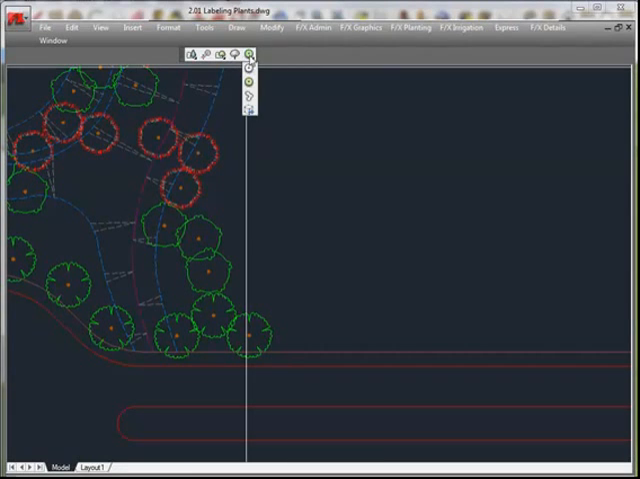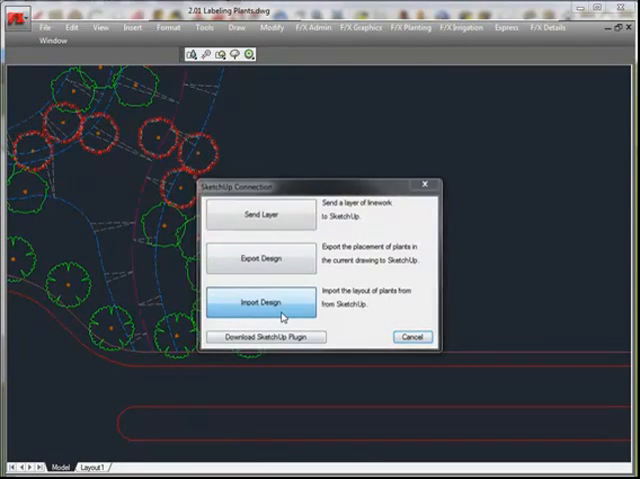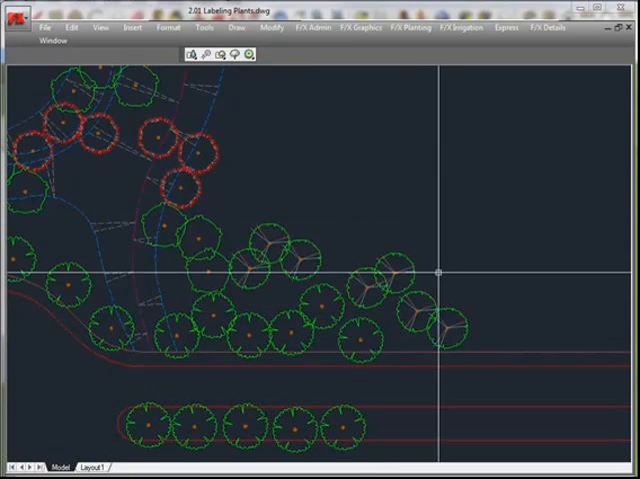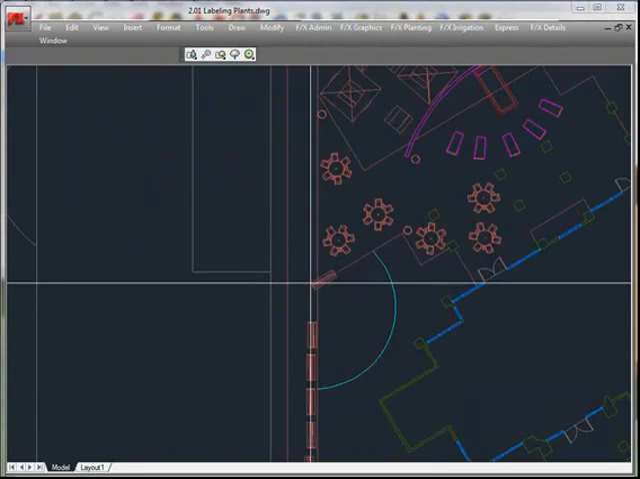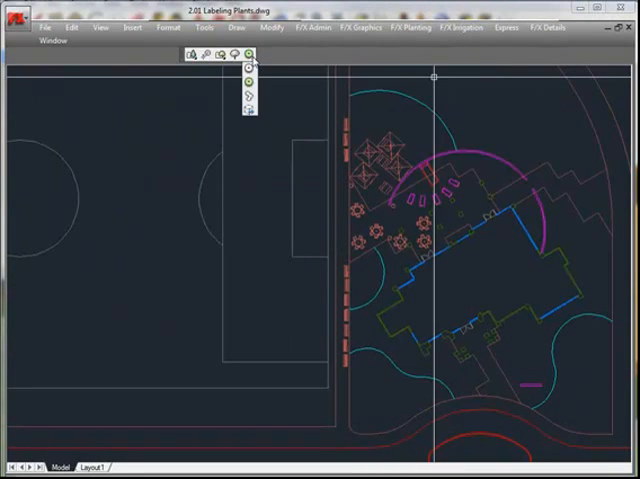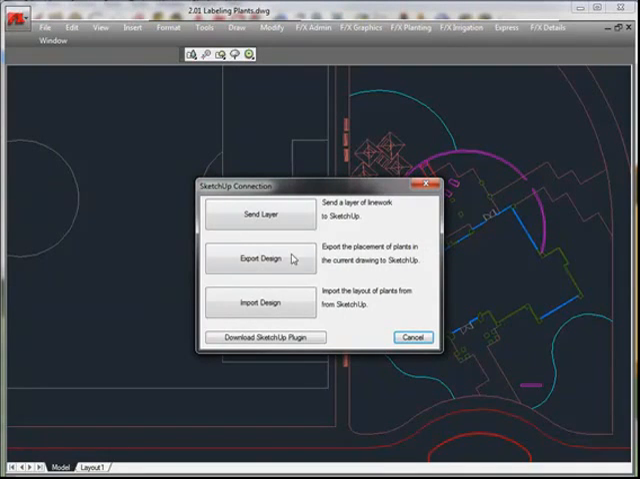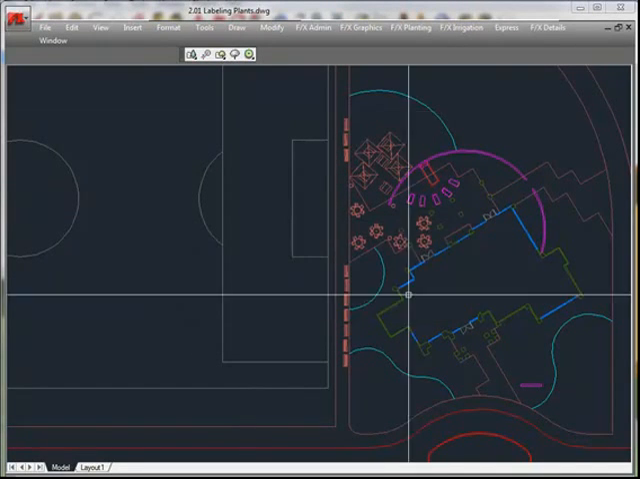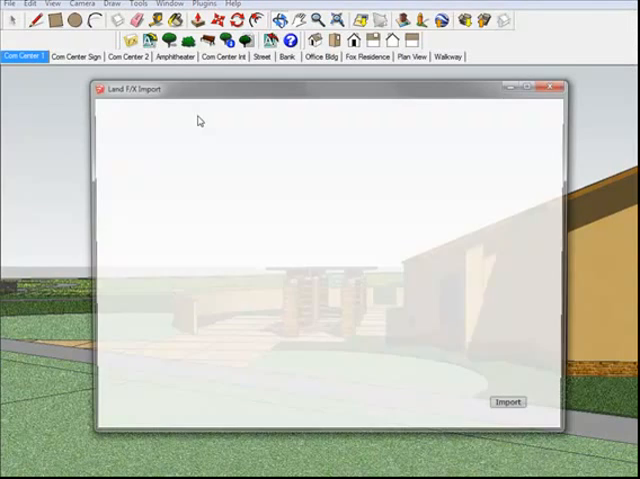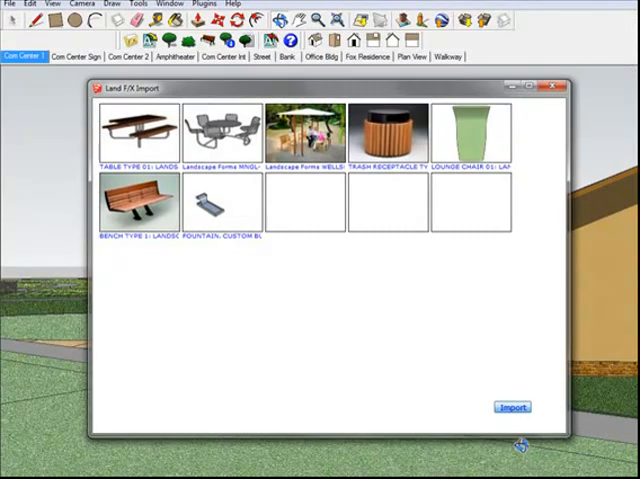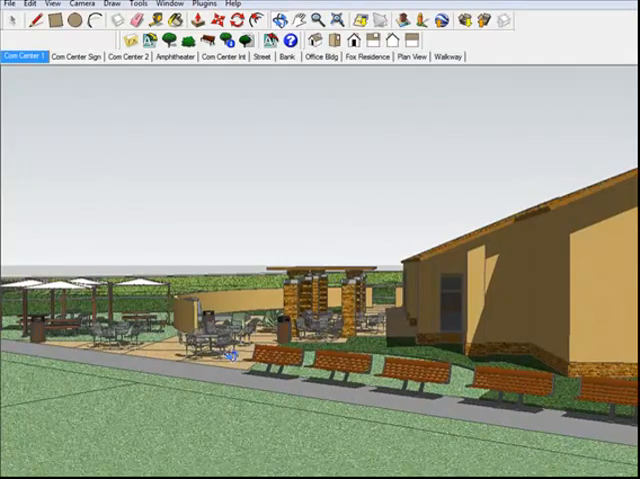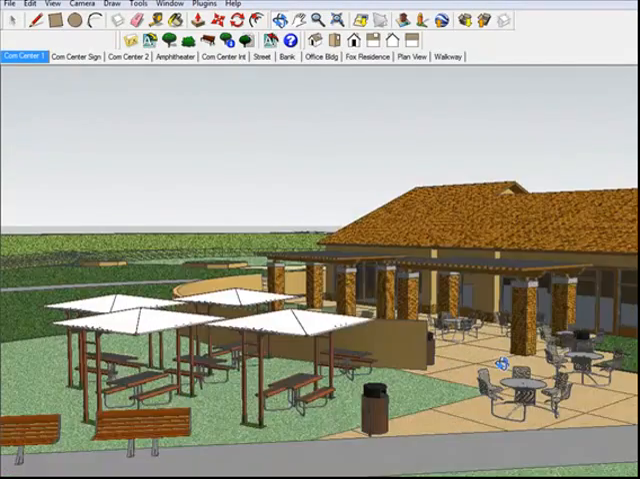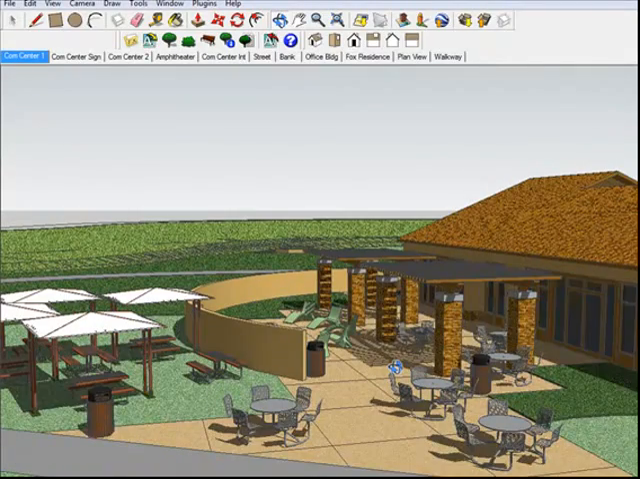Then, in AutoCAD, I'll go to the SketchUp connection and import a design from SketchUp. You can even place site amenities, such as benches and tables, in AutoCAD, and go to the SketchUp connection to import these items into SketchUp. Now in SketchUp, import the design from CAD to visualize the various benches, tables, play structures, and even your own custom items in SketchUp.